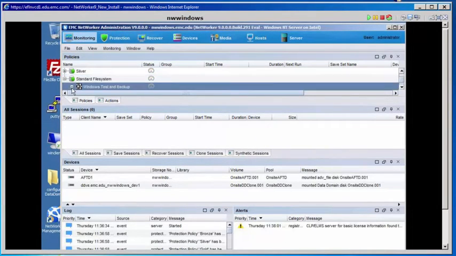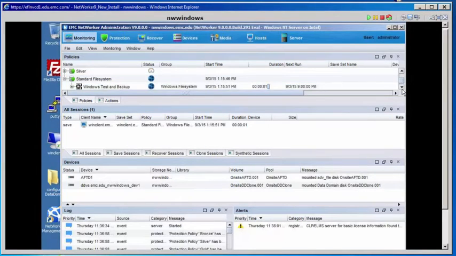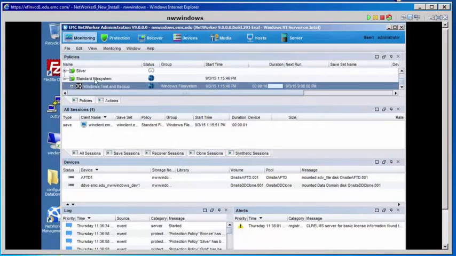And if we expand that, you can see the information that's displayed for the Windows test and backup. This icon means that it's running. And here in the all sessions, you can see our saved session here. And I'm going to pause the recording while the backup is running.